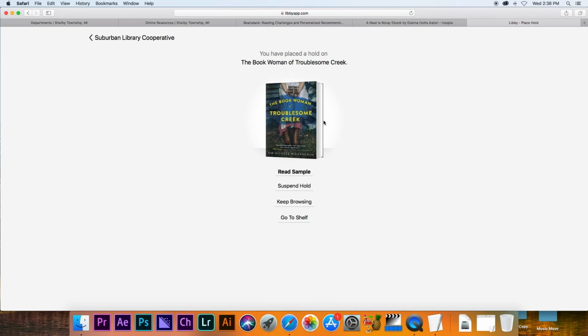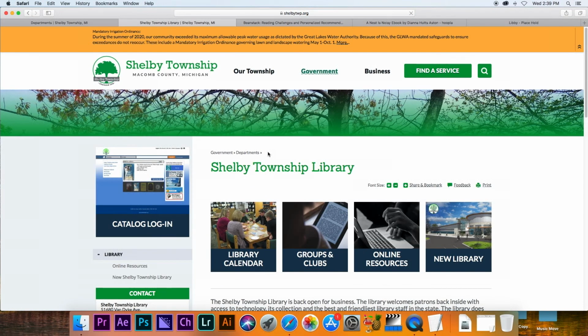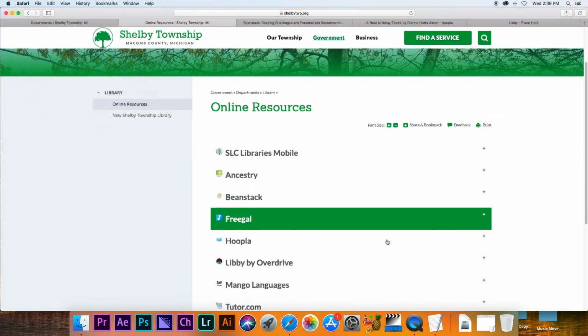We have a few more online resources. So let's go back to our website at shelbytwplib.org. Let's click on online resources. And we will see that we have something called freegle. Now, what's a beach read without some music? freegle supplies you with over 8 million songs through the Sony catalog, and you can stream unlimited for free. To do this, let's select freegle and go to their website.